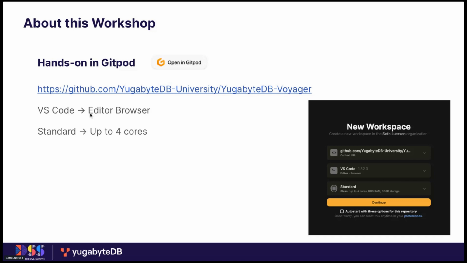So about this workshop. First of all, you're going to need a couple of things. I'll go over what those requirements are. You can see those also in chat. But in particular, this is going to be a hands-on workshop using Gitpod. What Gitpod is going to give us is a VS Code editor in a browser. So in your web browser, there's nothing to install. All you need is a Chromium web browser.